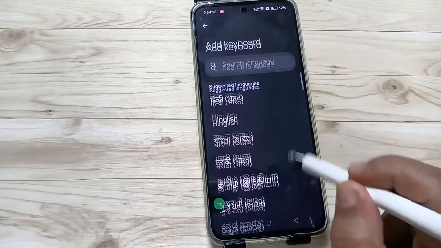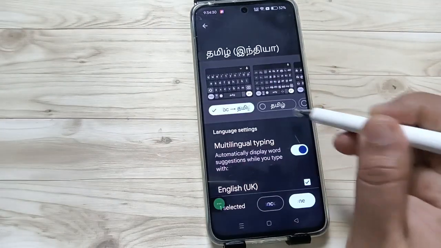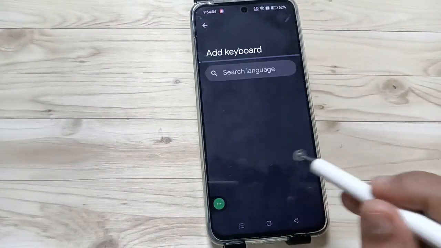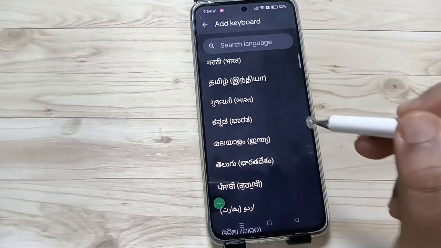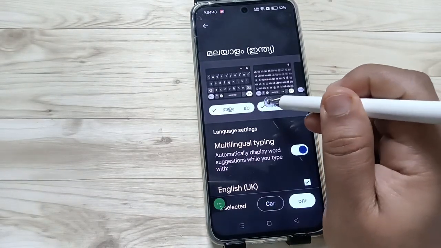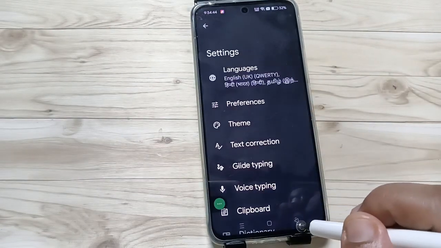Again I am going to add Tamil. Then select the Tamil letter keyboard. Tap on done. Again I am going to select the language Malayalam. Here I am going to select the Malayalam letter keyboard. Then done. Now let me show you how it works.